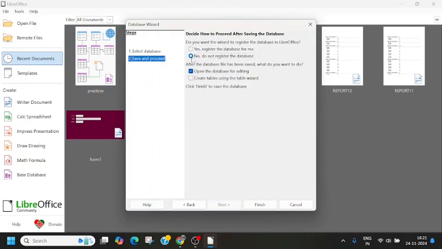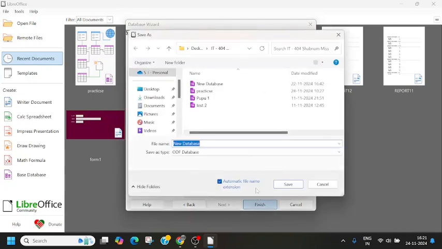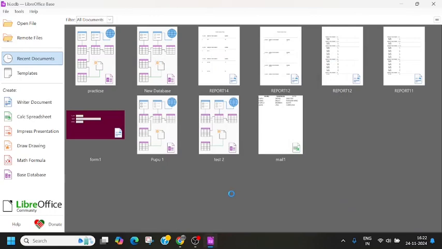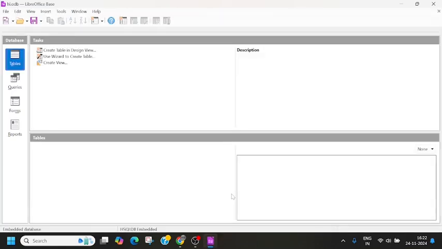No, we are not going to, because if you register, it is going to be uploaded to their website, which we do not want. We want to do whatever needs to be done locally. So let me give a new name. I just gave the name hi. Okay, children, the database is ready.